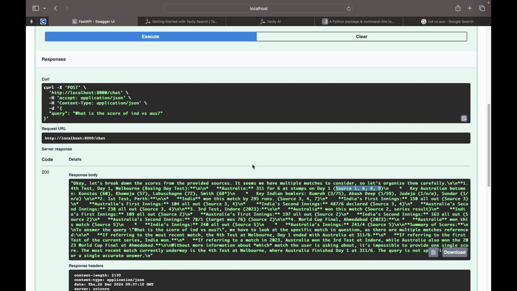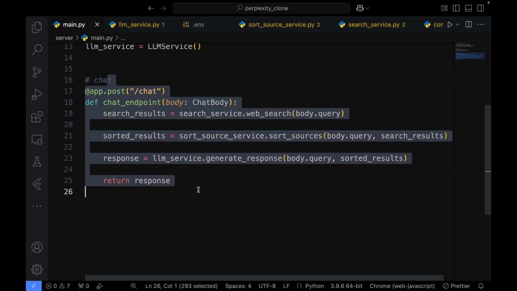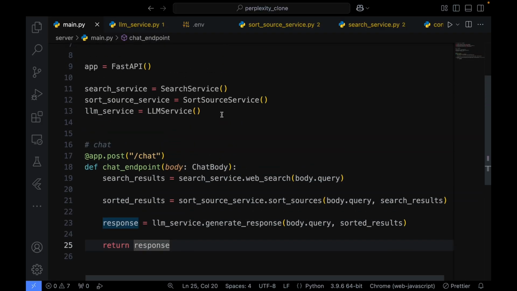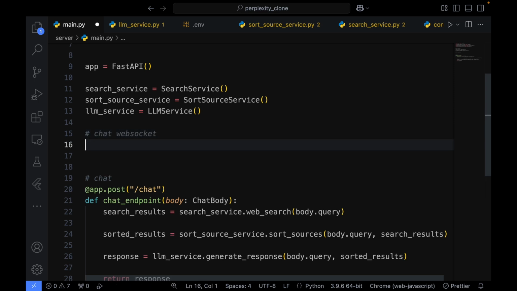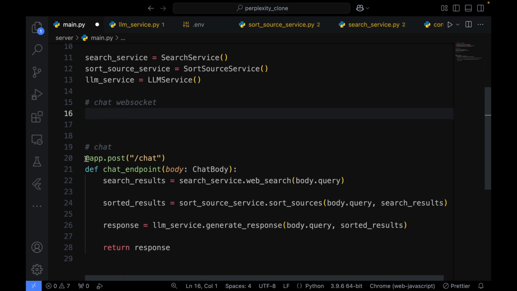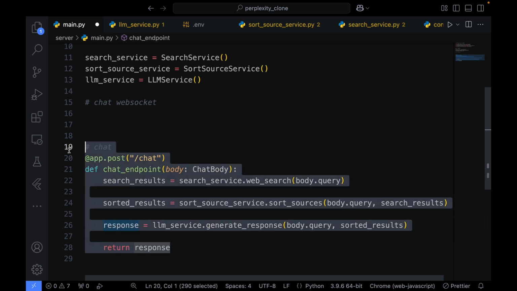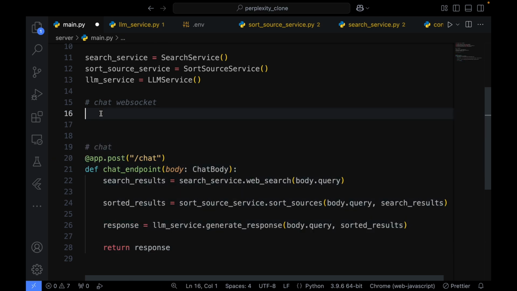We can use the streaming option that Gemini gives us, but to send it over to our client side, we'll be using WebSockets. So this API request can stay as it is, but we are also going to add a WebSocket. So we have a chat WebSocket. If we want to make an API available to the public user, we can probably expose this route. But for our own use case, we are going to use the WebSocket.